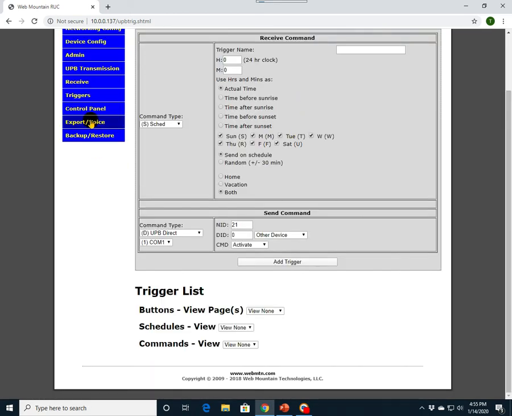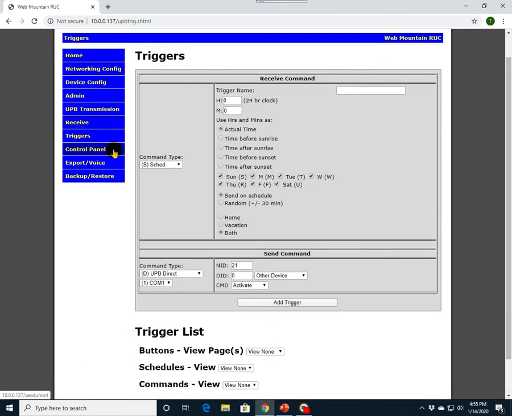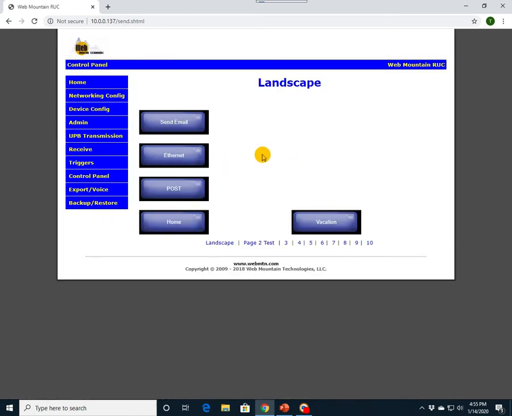Okay, and then I'm going to come back over, and when we enter a button trigger, create a button trigger, those buttons are intended to show up on the control panel. And let me show you here.